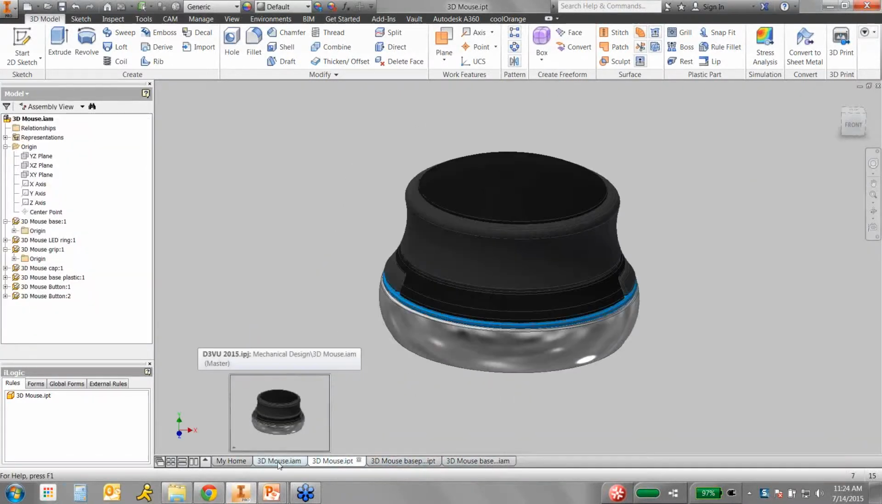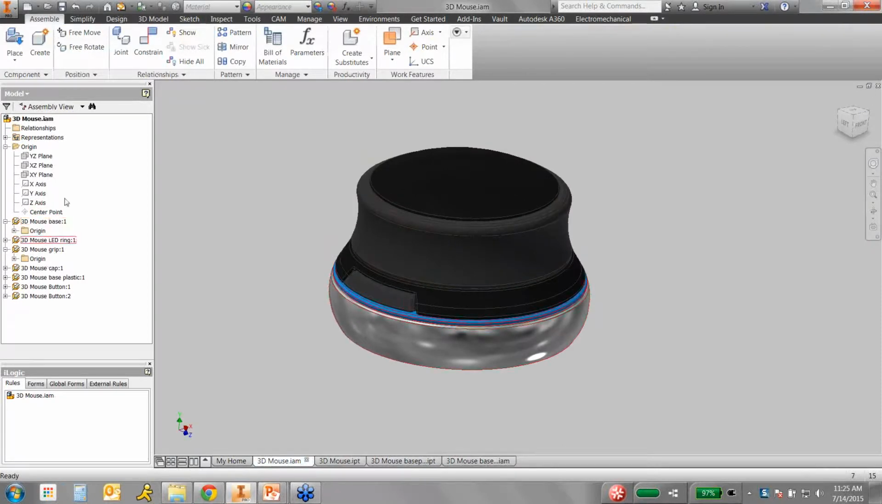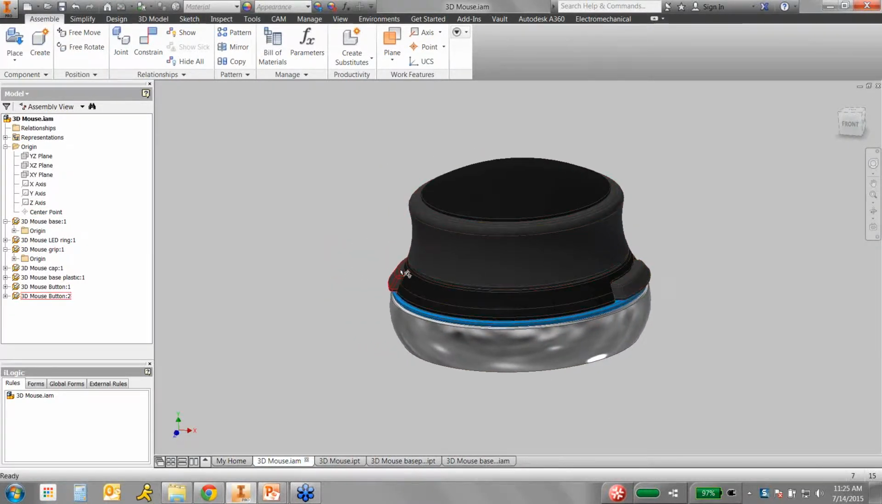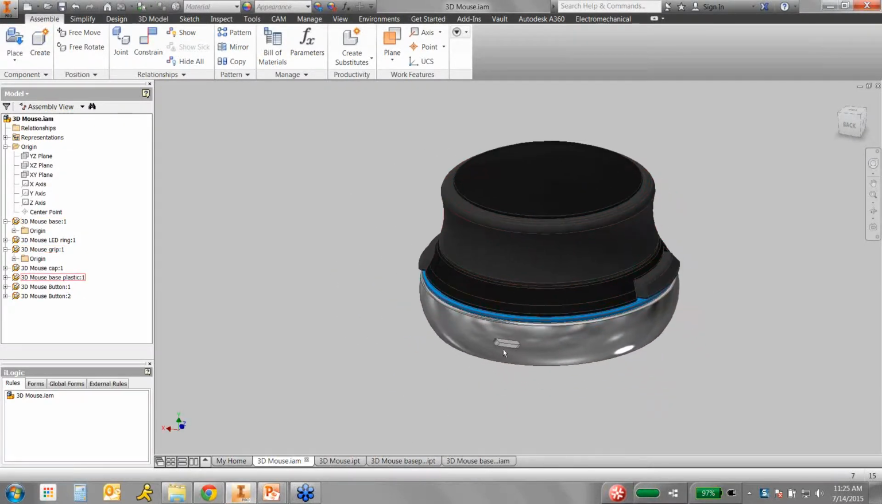I'm going to jump back to the assembly that I derived from these parts, and you'll notice it also needs to update. So without having to redo any constraints or anything, when I hit the update button, the components are all updated to their state in the original part file.